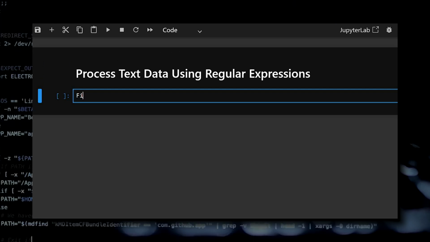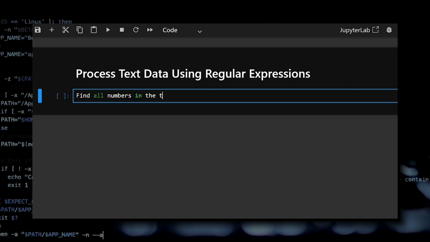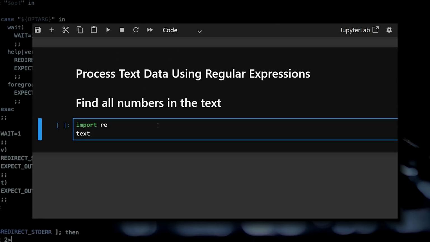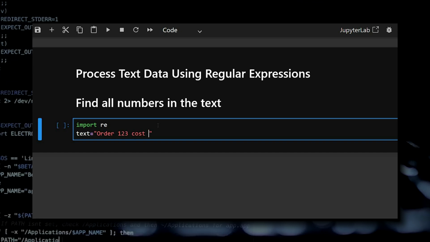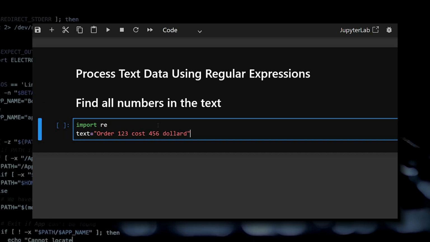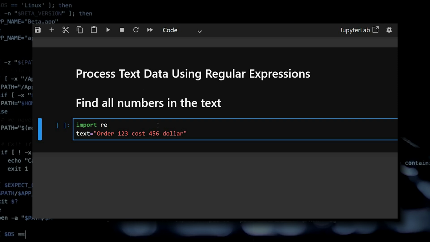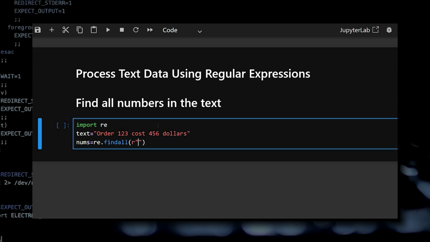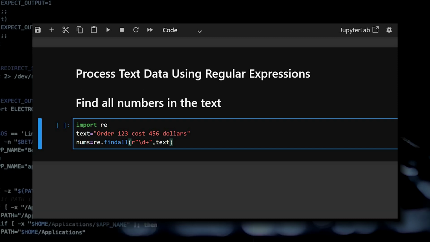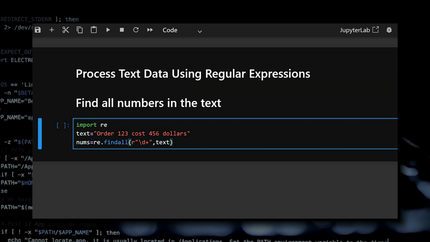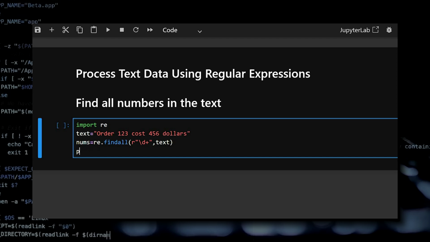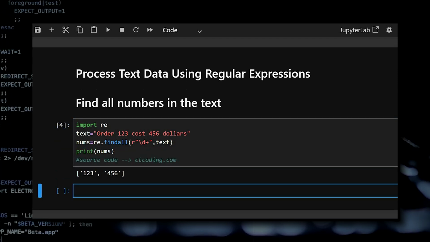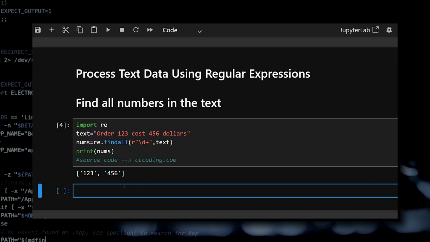The first one is to find all numbers in the text. First of all we'll import the module and then we'll define the text. This is the text we defined, and now we'll find all the numbers in the text using regex. Here \d+ matches one or more digits and findall returns all the matches. Now we'll see its output. Here we can see the numbers are extracted from the text.